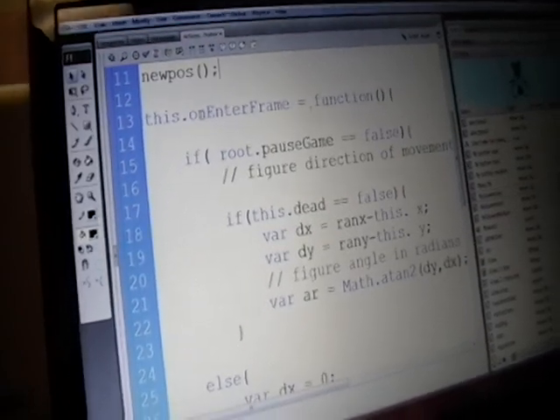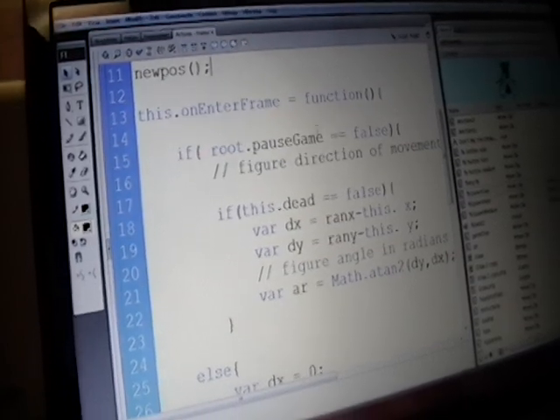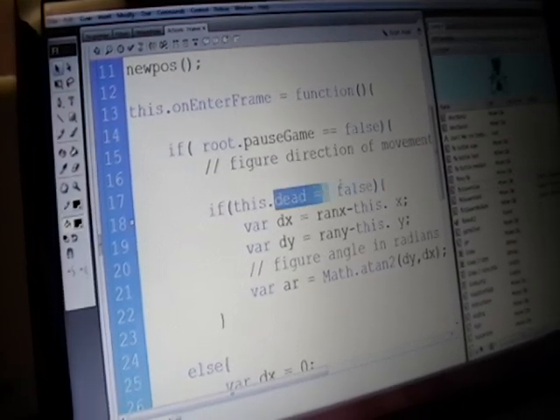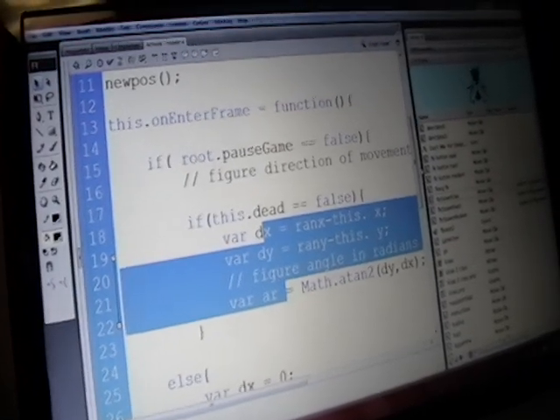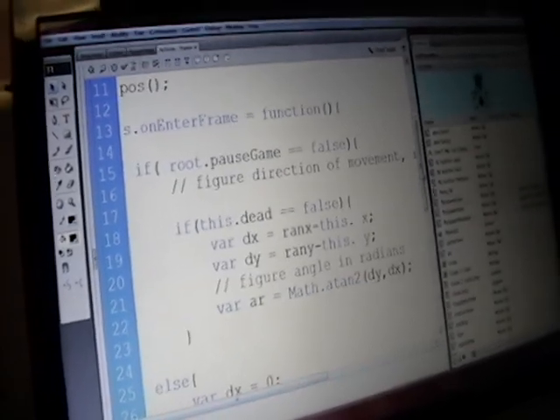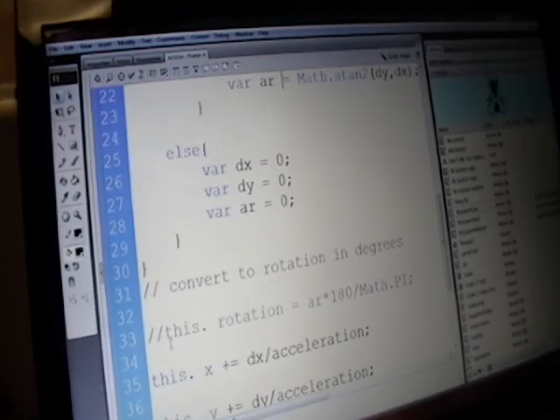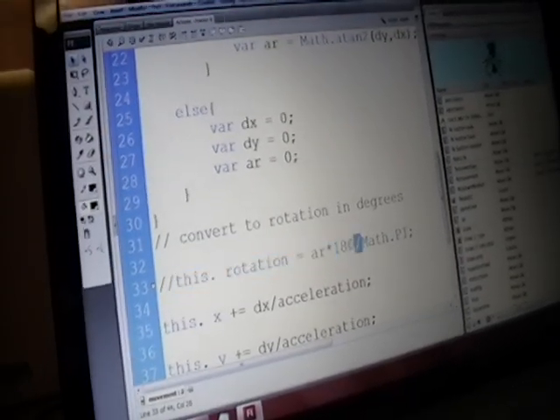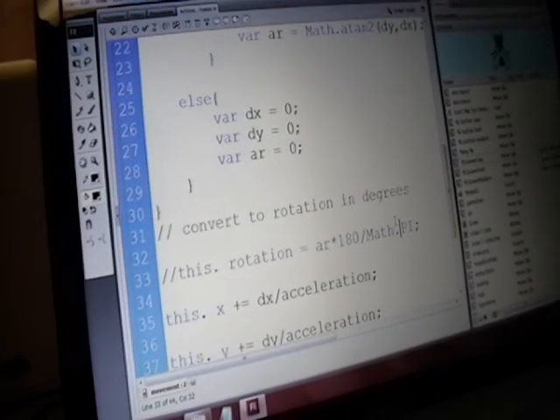And then there's an onEnterFrame function, which makes it so when it enters the frame, if pause game equals false, so if the game is not paused, and the fly dead equals false, then it'll give the random X, Y, and R. And the R is actually rotation, and the fly can rotate, which I removed the script, but it can be inputted at any time down here with another function, which is this.rotation equals AR times 180 divided by Math.PI, which gives it a random direction in which it'll rotate.